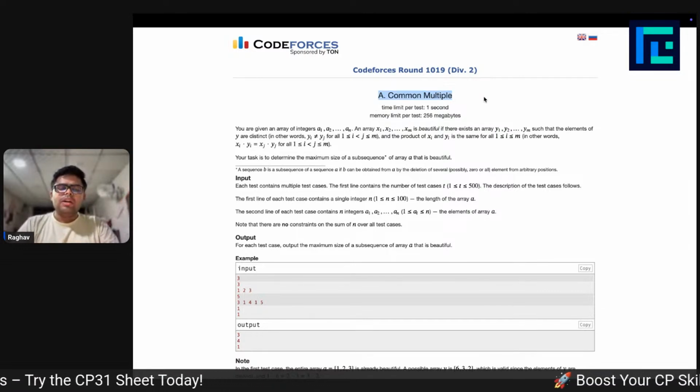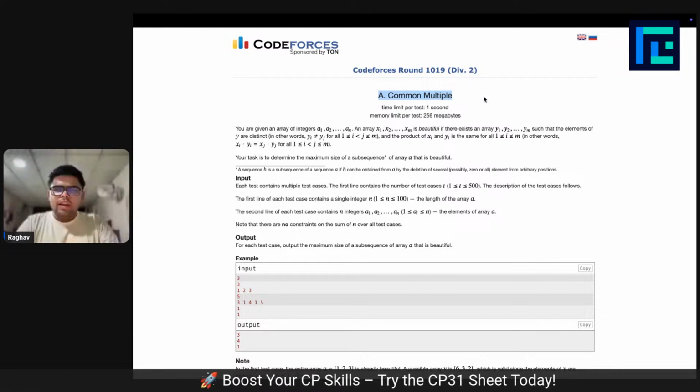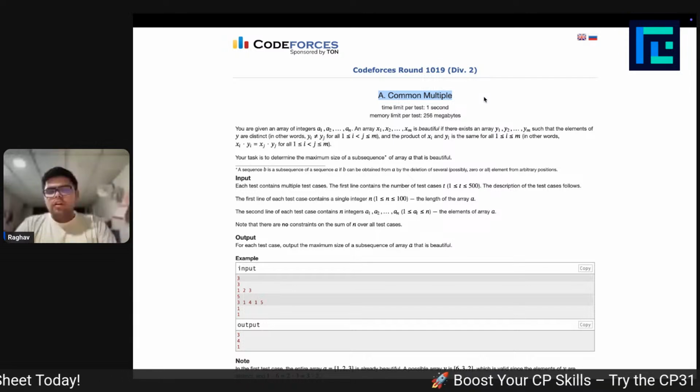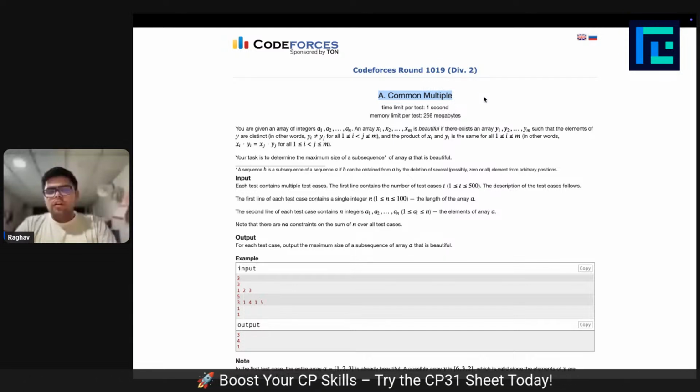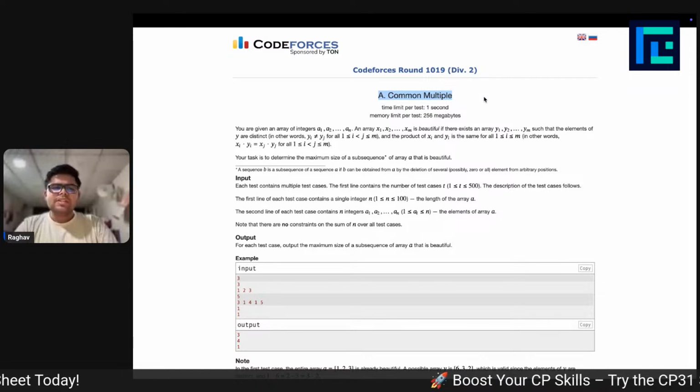The problem says that we have been given an array of n integers. An array x of m integers is considered beautiful if there exists some array y such that all the elements in the array y are distinct, and the product of xi and yi is the same for all i.